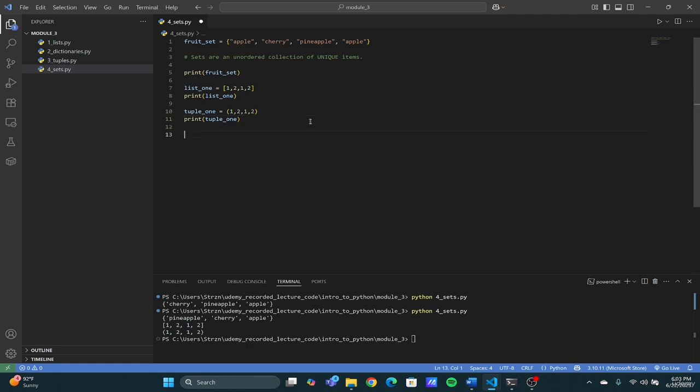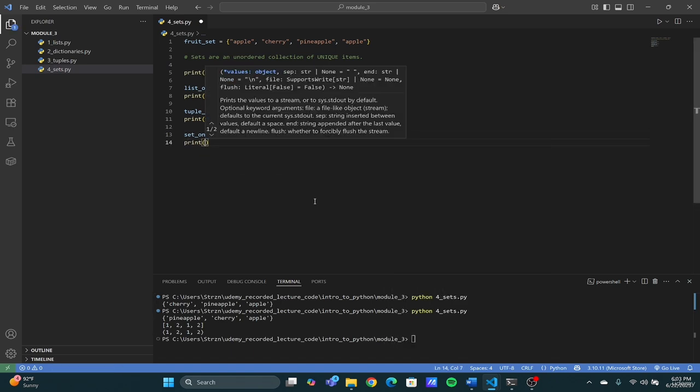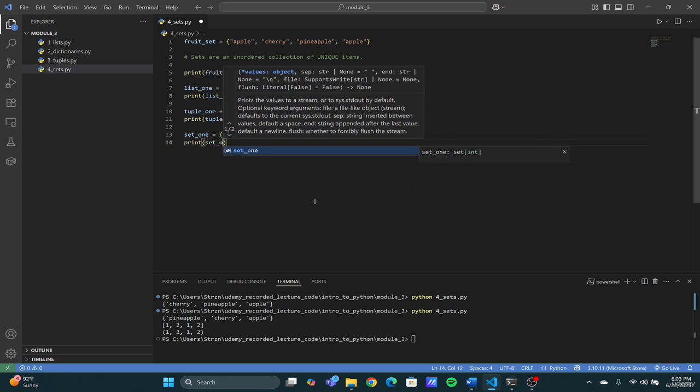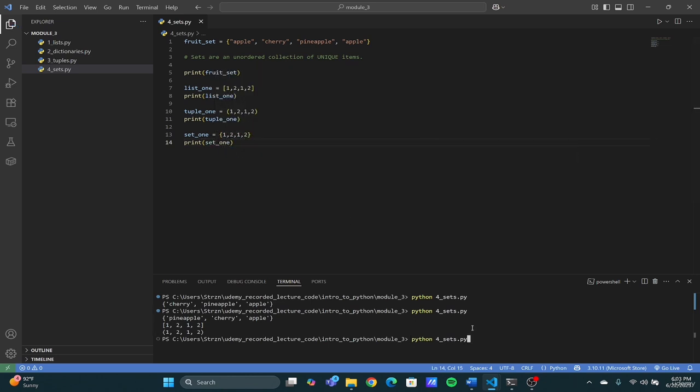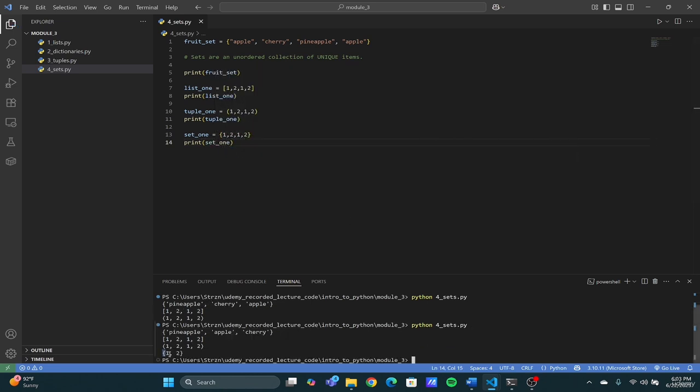But if we said set1 is equal to 1, 2, 1, 2, all we're going to get is a 1 and a 2, because that's the point of sets. So set1. There we go. And let's run it. And we can see we get 1 and we get 2. So that's one differentiation, okay?